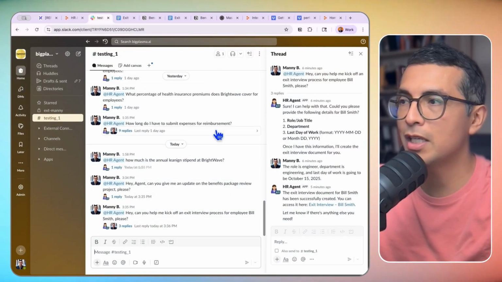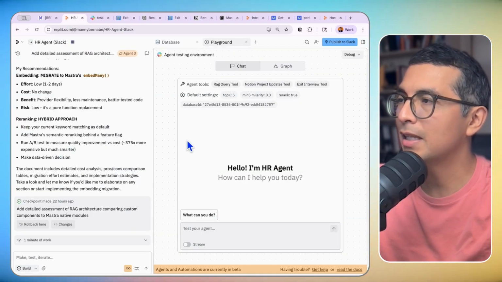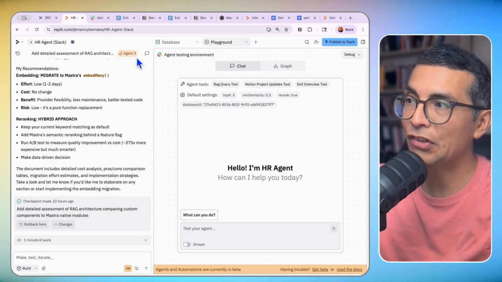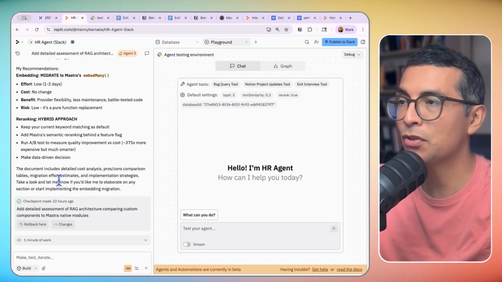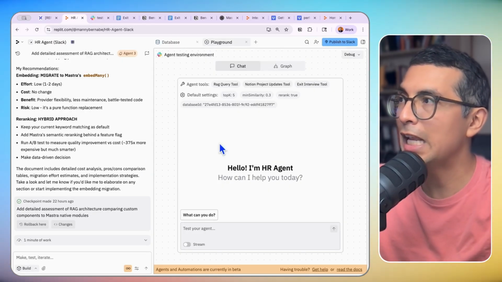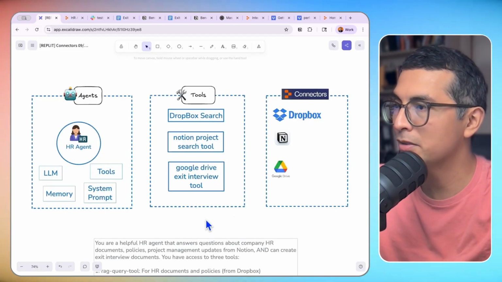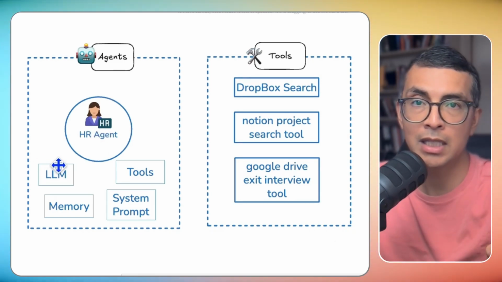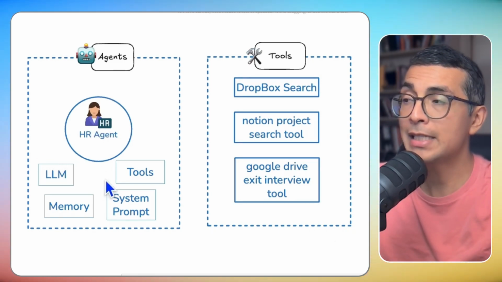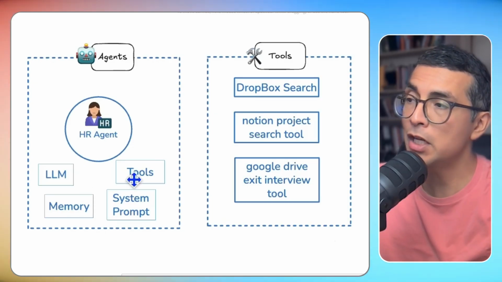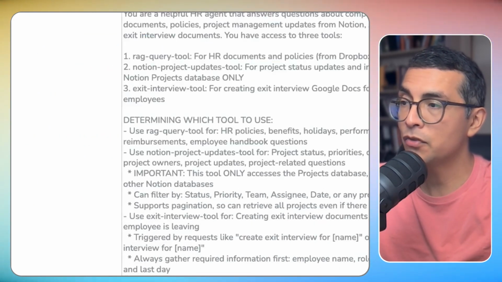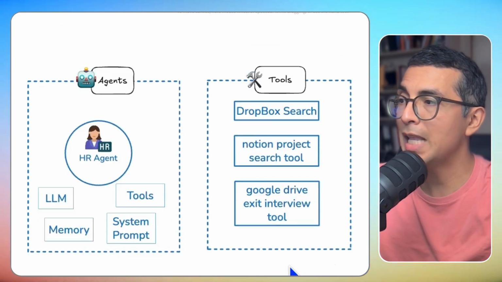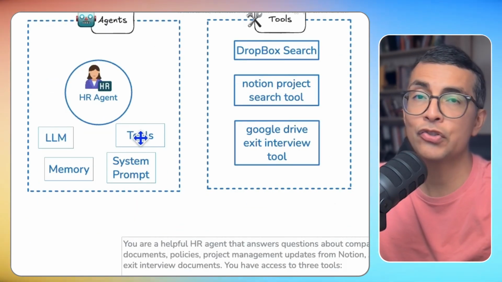So the user interaction is happening on Slack, but this agent is hosted on and was vibe coded on Replit using Agent 3. So I'm essentially going back and forth with Agent 3 to help me build out this HR agent. Let me give you a little bit of a better sense of what's going on here. So I have my HR agent and it has access to an LLM. That's where the intelligence is coming into play. It also has access to memory so it can keep track of conversations. It has a system prompt. That's the directions and the guidance that I'm giving my agent. And importantly, it has access to tools.